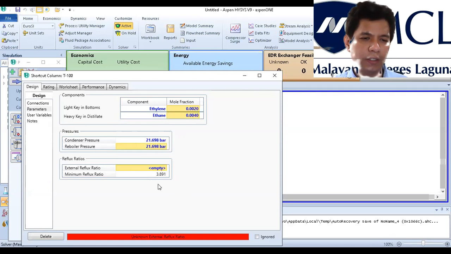As you can see, upon entering the condenser pressure and reboiler pressure, you now have the minimum reflux ratio over here, 3.891. So just kindly check on the tutorial, and this is the correct minimum reflux ratio in the tutorial. So in practice, if you have a minimum reflux ratio, just get your calculator and multiply this by 1.5. So you will have the external reflux ratio.